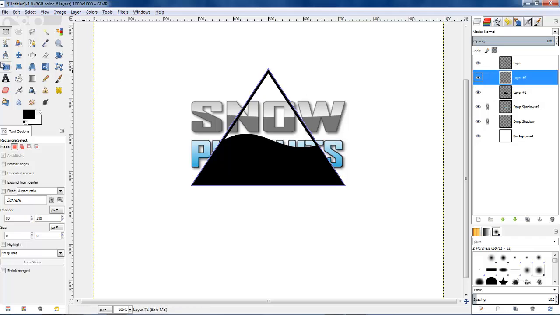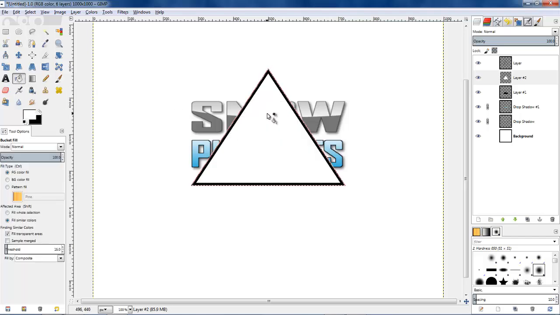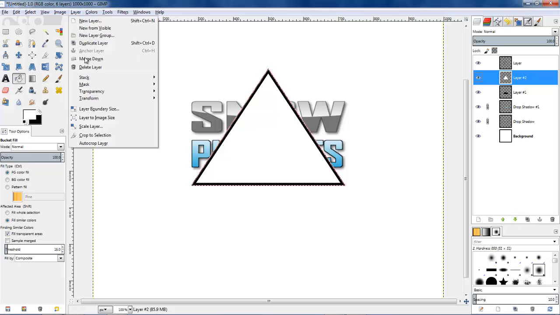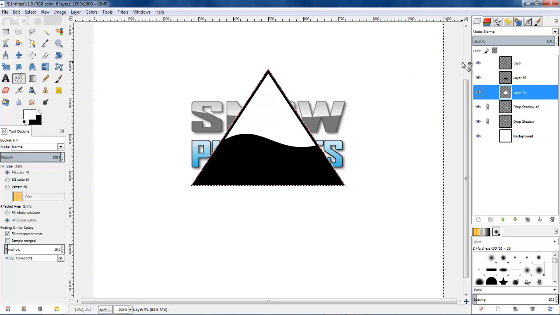So in a new layer that I created before, I'm going to select the triangle path like before, and this time I'm going to fill it with white, and that white layer needs to be below the black layer, so I'm going to select the white layer and go Layers, Stack, Move Down. So there we have it, we've got a mountain shape.